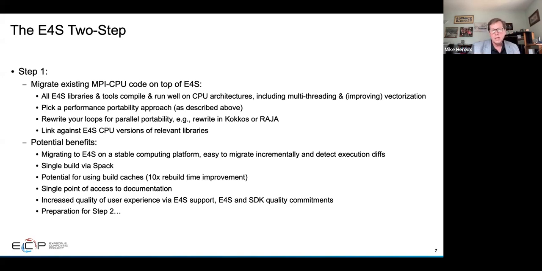And it can be a really nice way of speeding up rebuilds. You can have a single point of access to the documentation, the doc portal that E4S provides. And in general, we're trying to elevate the quality of our software, the products that are part of E4S, by our support structure and by our commitment to quality.